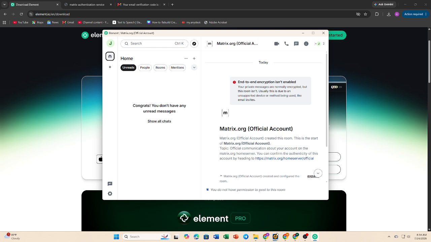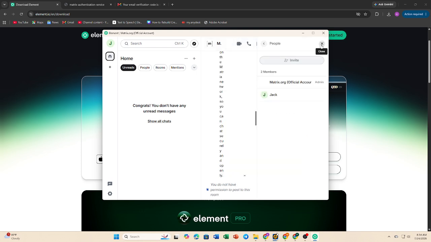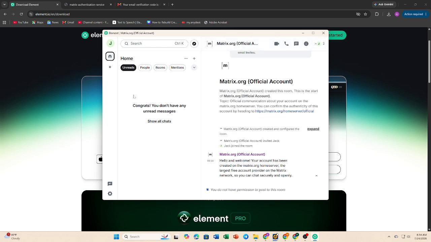Finally, check for updates inside the application to make sure you're using the latest version with the newest features, security improvements, and performance enhancements. And that's it. You now know how to install Element Messenger on a Windows PC and start using secure messaging, voice calls, and video calls with the Matrix network.